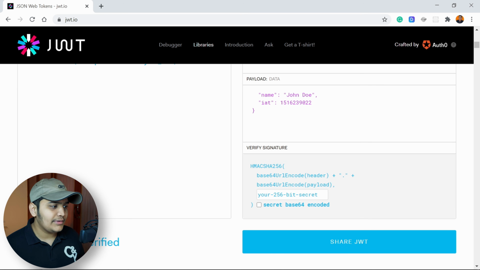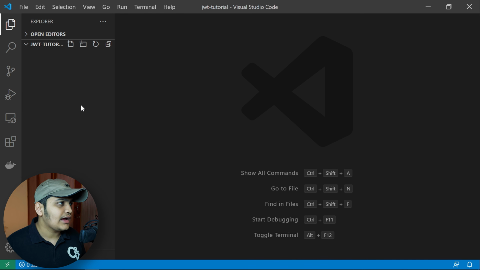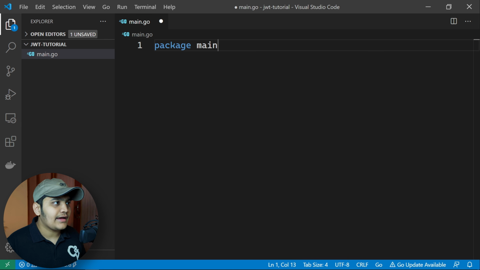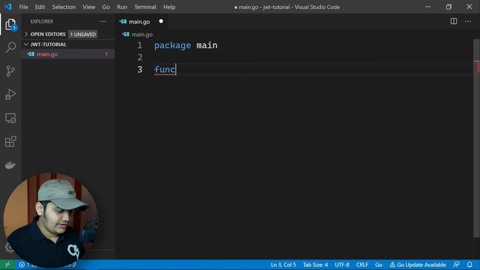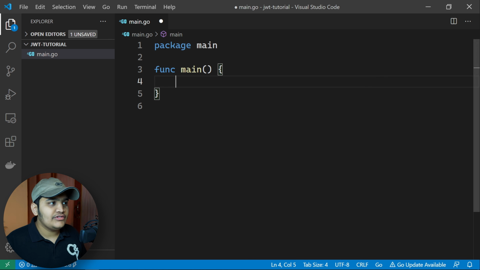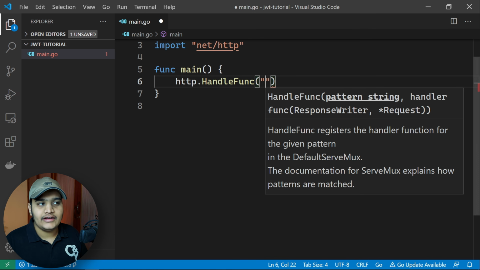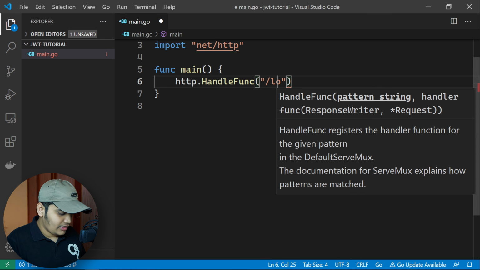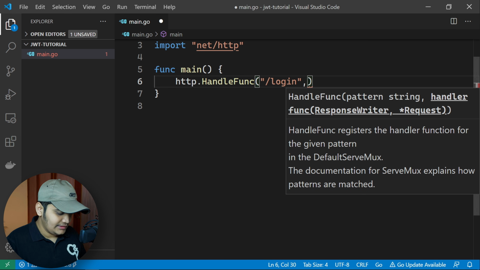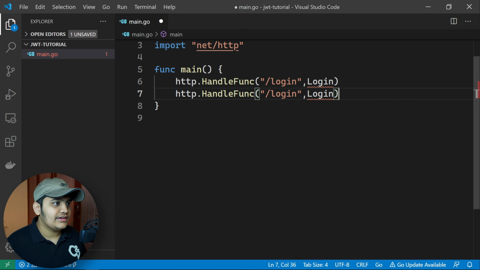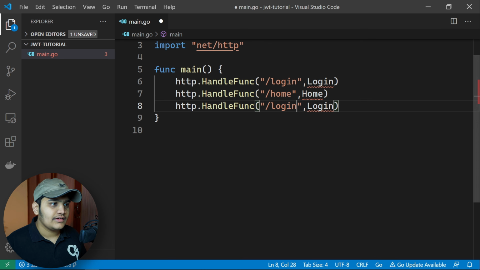Now let's go ahead in the Go application. We'll go to VS Code and create the main.go file, and we'll say this is package main, and we'll create the main method. Inside this method we will define the three handlers. So let's define http.HandleFunc, and here we have to pass the URL pattern. We will say login, and after that we have to pass the handler. We will say loginHandler, and this way we'll create three handlers. We'll create the home handler, this will be home, and here we'll create the refresh one.